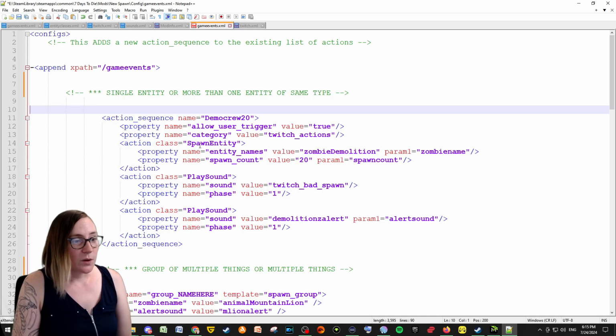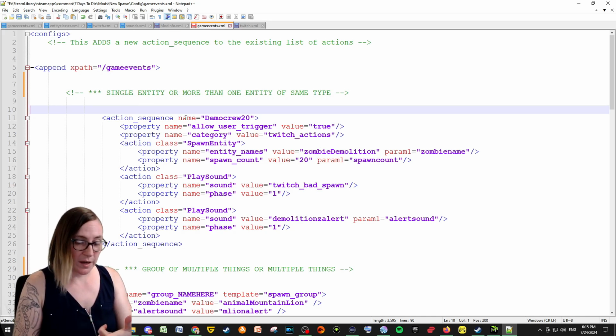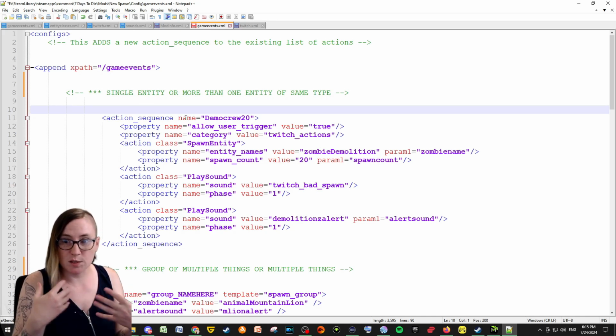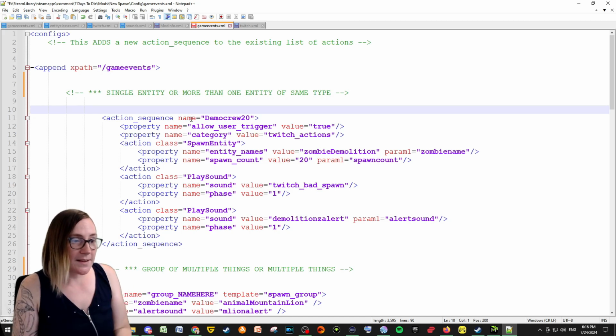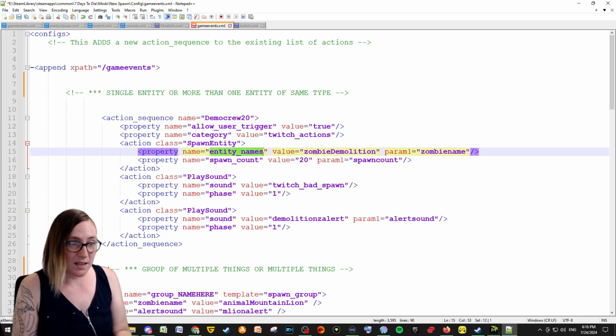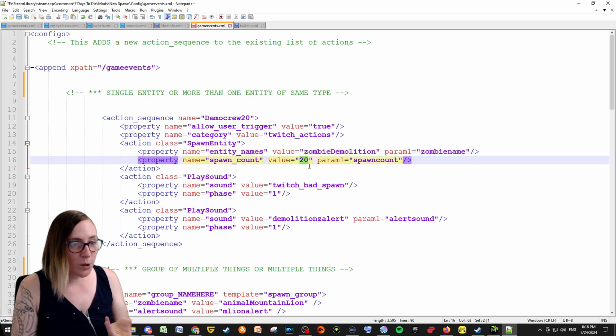Game events is going to look at your entity class, which is the spawned thing, your demo, your bear, whatever you're spawning in, that is an entity. And you're going to hook into that, see how it says entity names, and you're going to find the name of the entity that you want to use from entity classes, if that makes sense. And then spawn count is obviously the number.